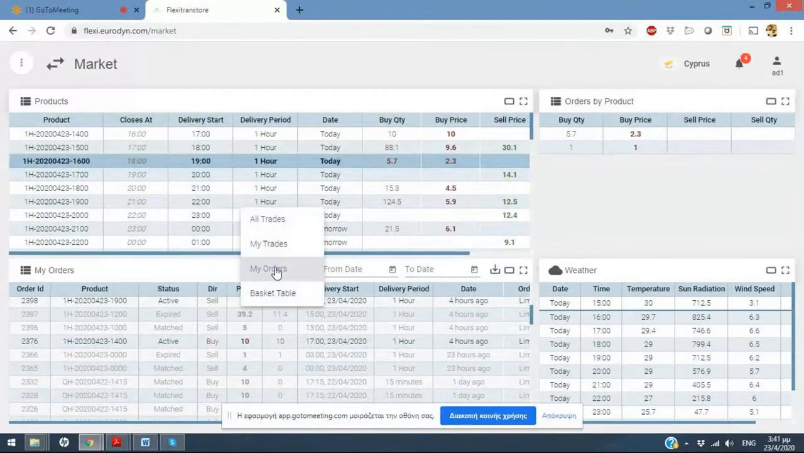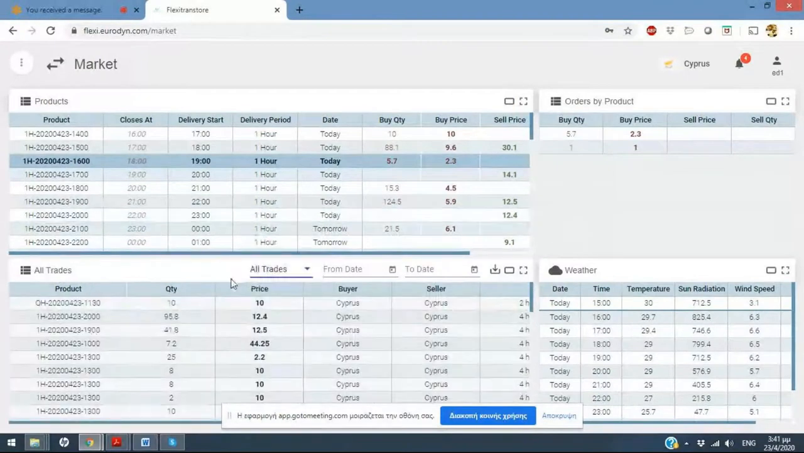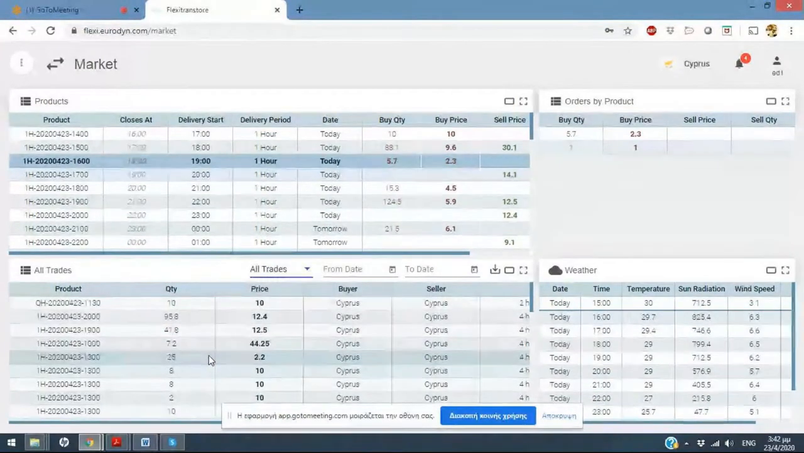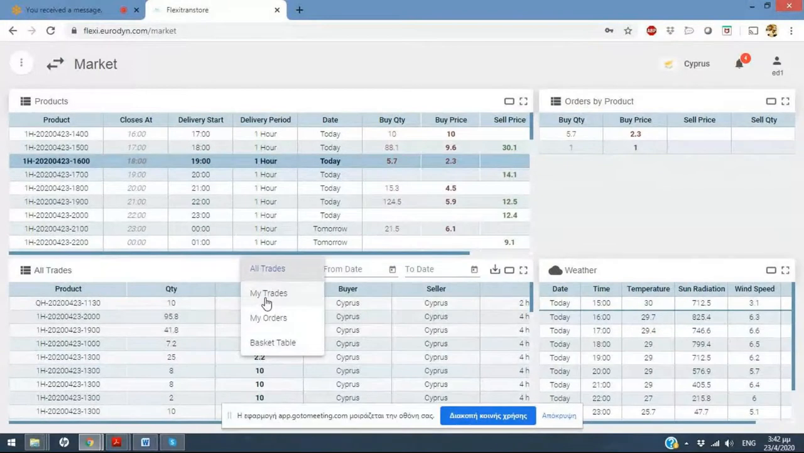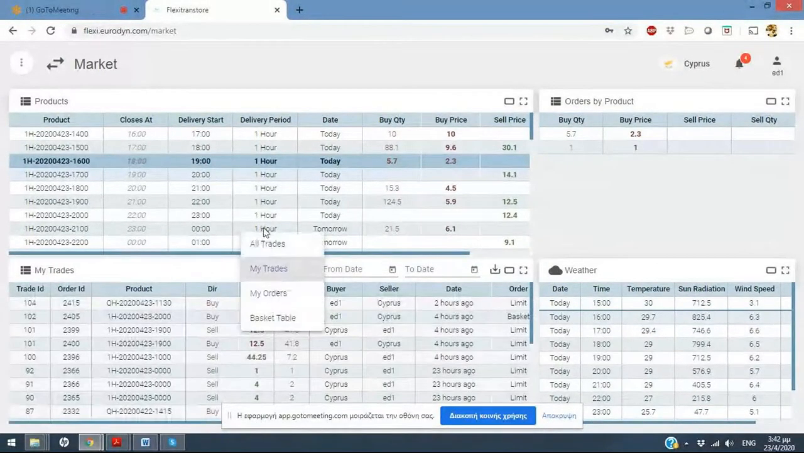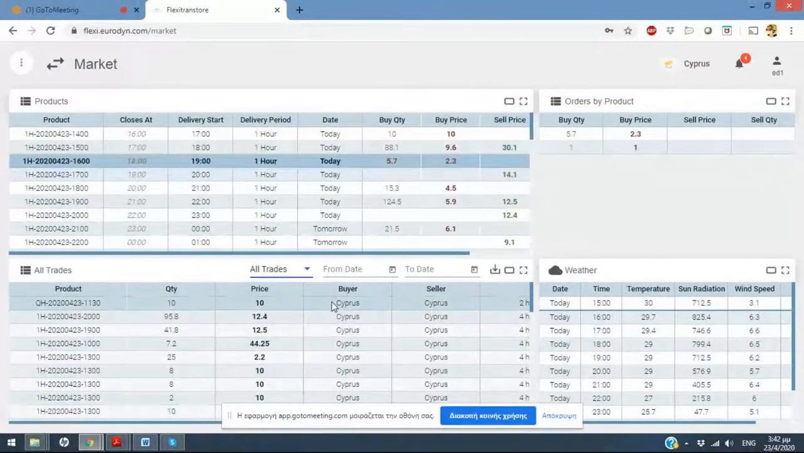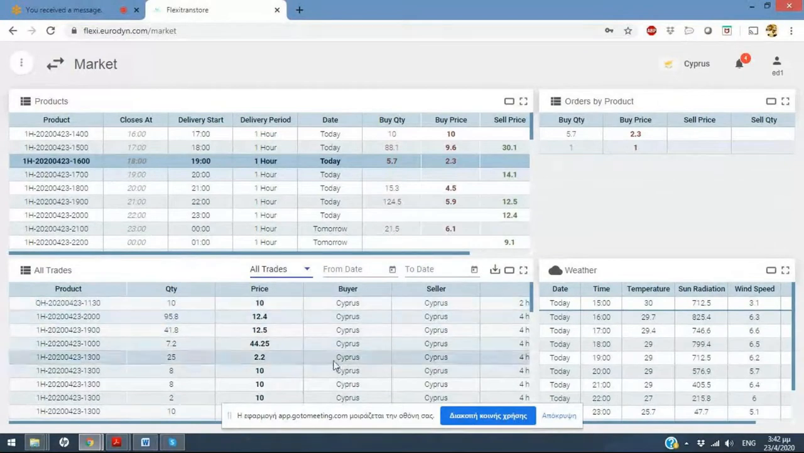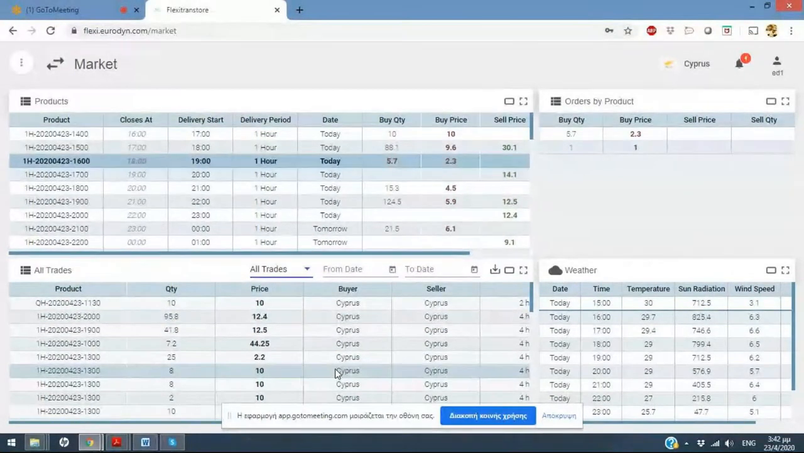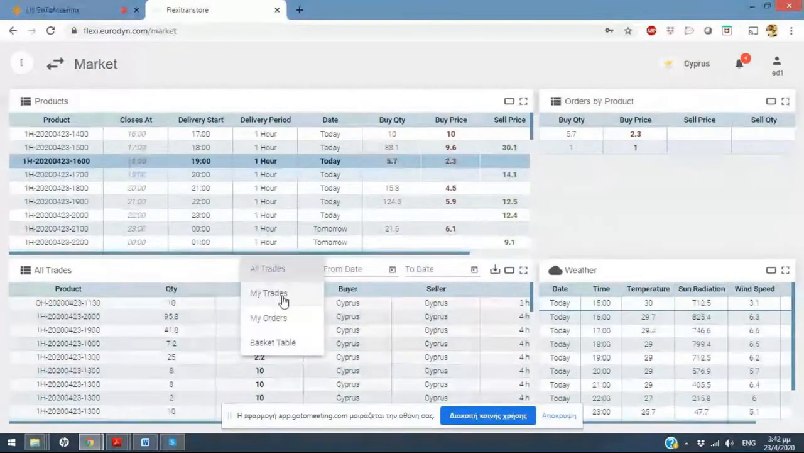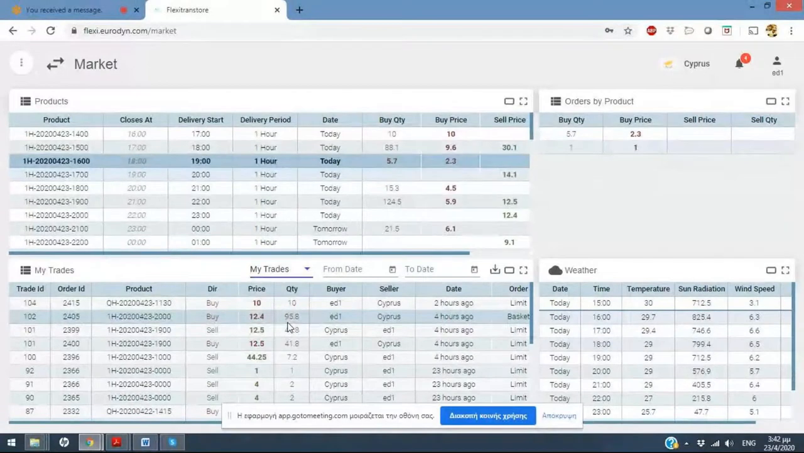We can change the screen to see only the trades, so only the bids that have been inserted by this account and have been matched. The All Trades screen shows all the trades that have taken place in the market, irrespective of the user. For privacy reasons, we only mention the country of the buyer and the seller, and we do not disclose more information. In My Trades, we can see, as I said before, the trades that have been placed in the market by this specific user.